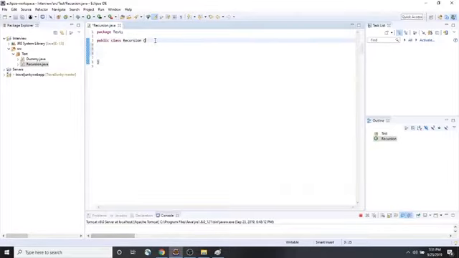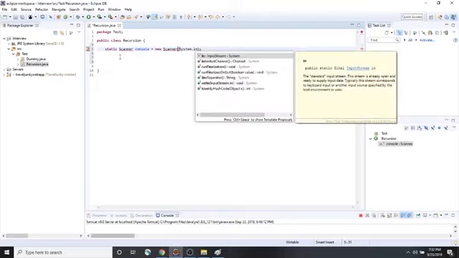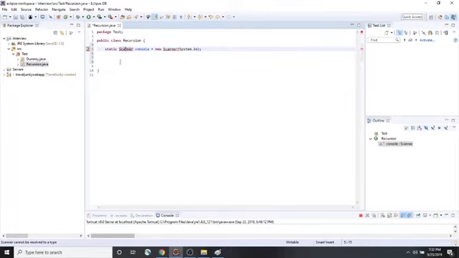And for this example, I'm going to just get the input from the user. So to get the input from the user, I'm going to create a scanner object. And like my other videos, I'm just going to assume that everybody's a beginner. So static basically means that I do not need to create an instance of the scanner class to use this method or create this object.